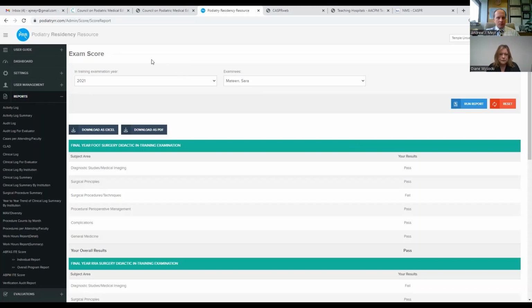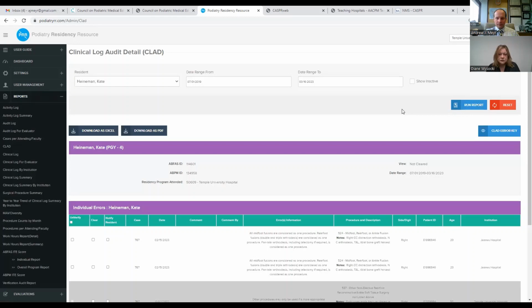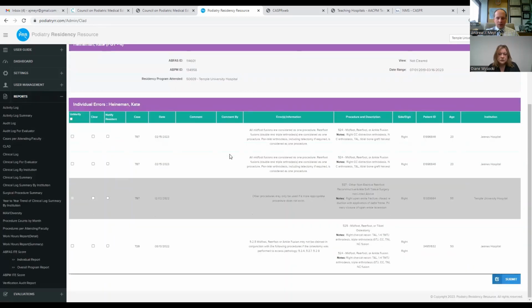So if I go to my PRR and I go to reports, I'm going to click on CLAD. I also did check with my resident here to make sure she was okay. Resident Kate for us, one of my chief residents, and we run her CLAD report. You can see that I've got 3 cases on here that might be a potential error. Everybody's going to have something. Just because it's on the CLAD report doesn't necessarily mean that it's an error, but it's something that should be checked and cleared. And again, a resident can't graduate unless this report is cleared.